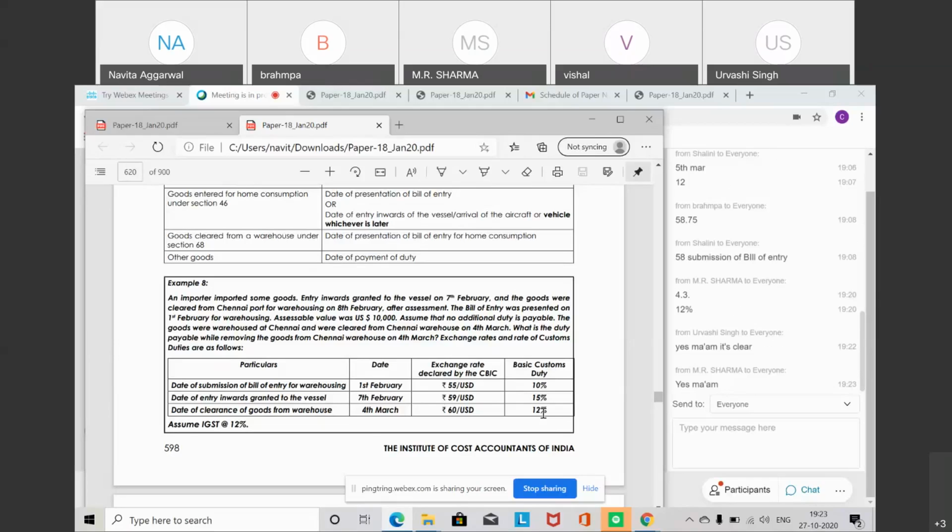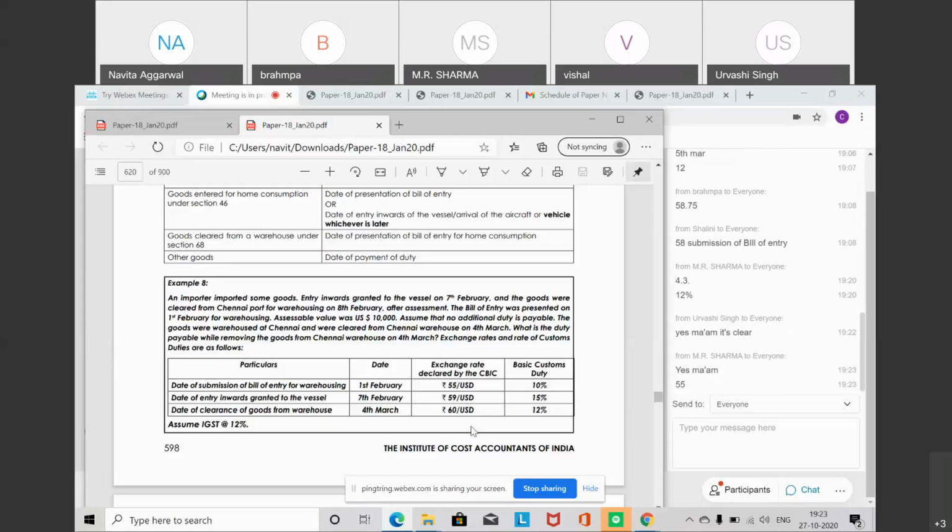These are the basics. And what is the exchange rate that is applicable in the given scenario? What is the exchange rate? Is it 60, 59 or 55 per US dollar we are going to use to work out the assessable value in INR? Assessable value in dollars is given in the question. We are using the exchange rate to convert the assessable value from dollar to INR.